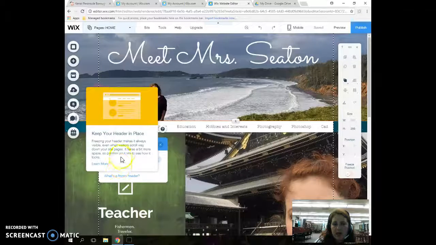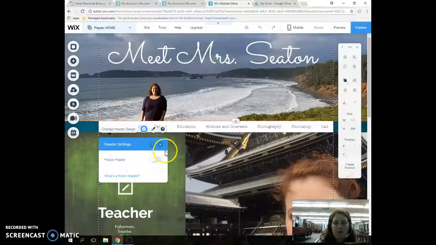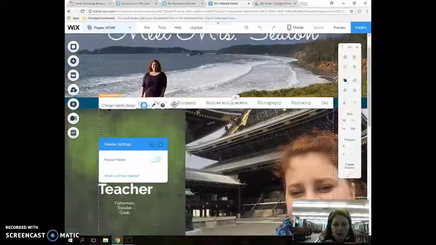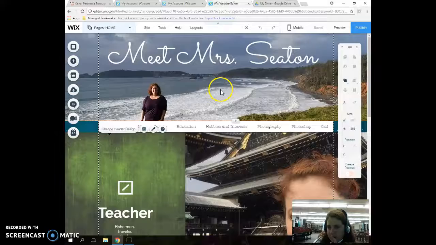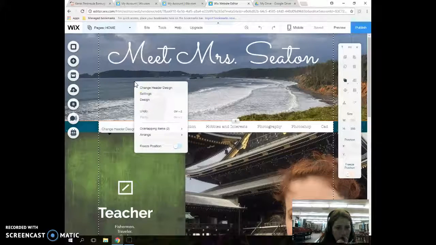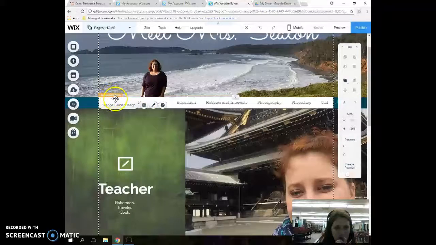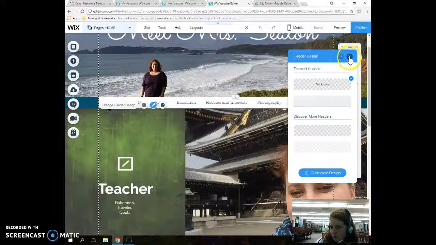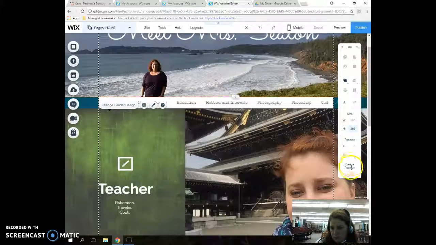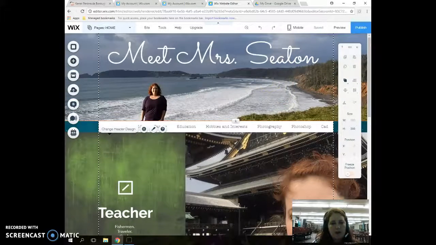So that's what frozen header means, is to have it be there always so that when you scroll down, it would stay there. So I don't want that. But I do want it to be visible on all pages. And I don't remember how I did that. Change header design? No. There should be something that pops up. You'll get it. I'll help you out if you need it too.